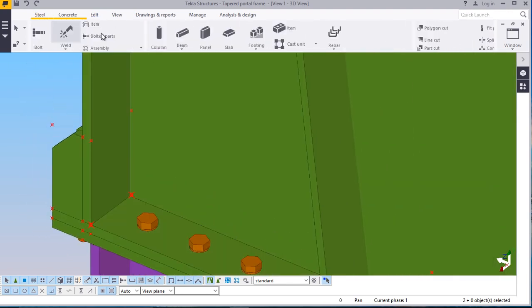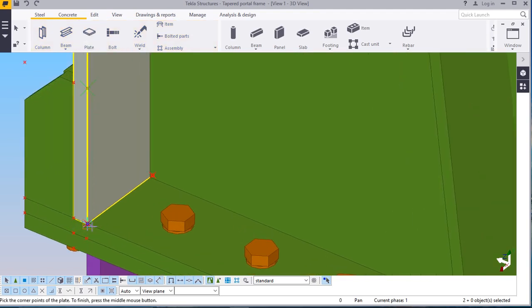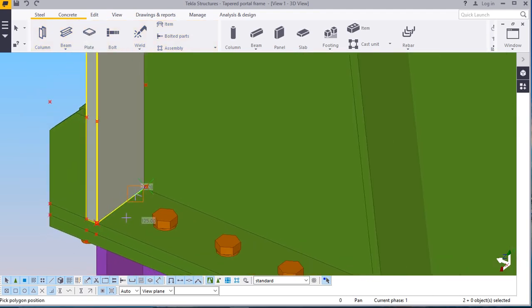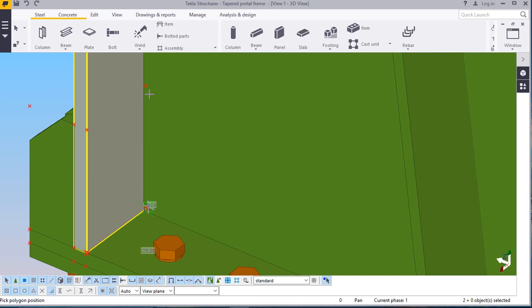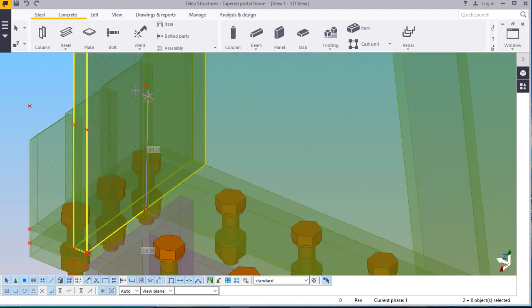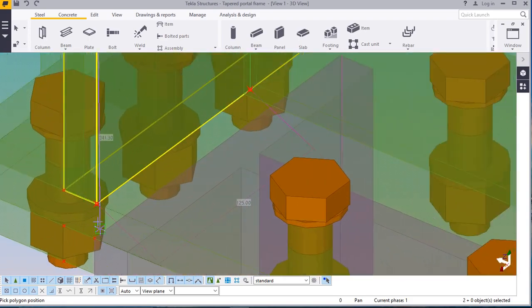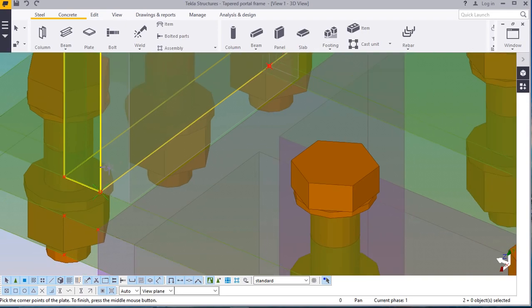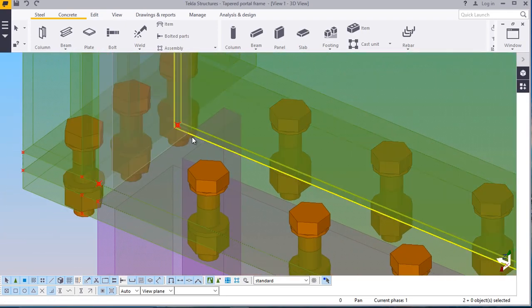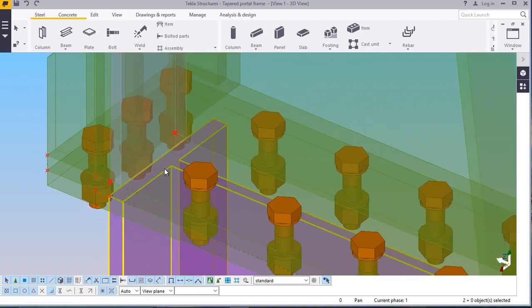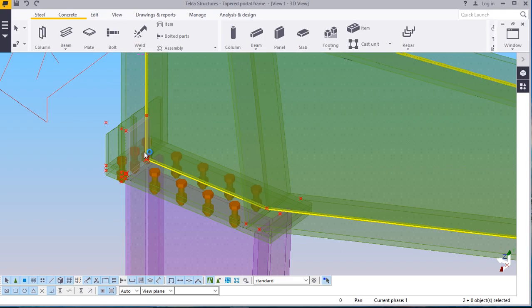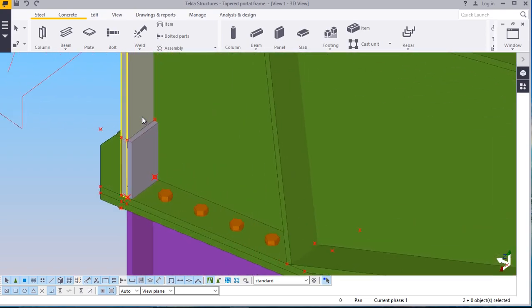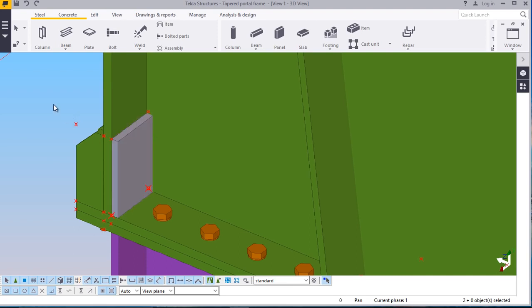Now come to steel, come to plate, click right there and right there, and press Ctrl 2, place it there and place this one here and link it up there. I'm pressing Ctrl 2 to make the lost point be visible. Now you can press back Ctrl 4 to bring our views back.